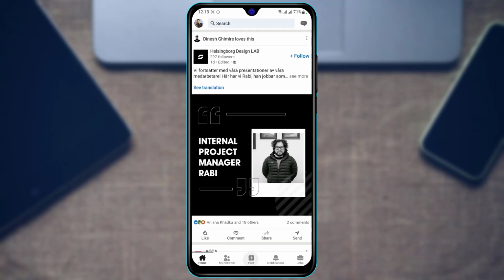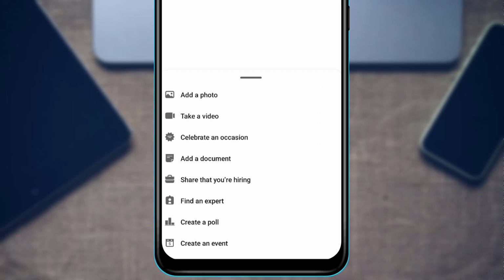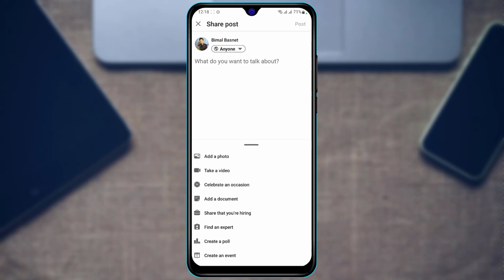Then at the bottom, if you go back again, you can choose to add a photo, add a video, celebrate an occasion, or add a document. If you're hiring somebody, you can also share that you're hiring. If you want to find an expert or create a poll, if you want to ask some questions and get answers, you can do that too. You can also tap on create an event to share your post on your LinkedIn profile. So you can go ahead and do that if you want to. It is a really simple and basic thing which you must do on LinkedIn in order to increase and grow your connections as well.